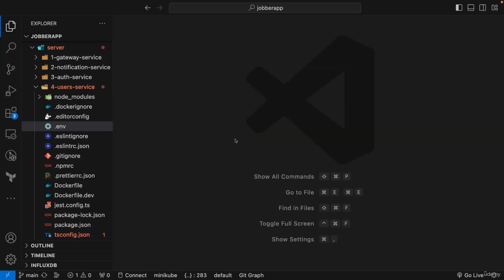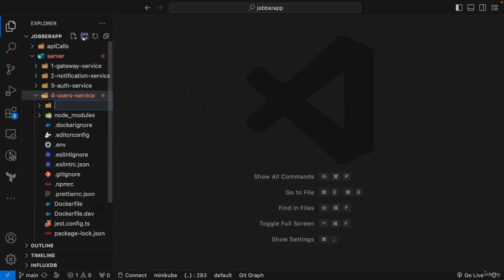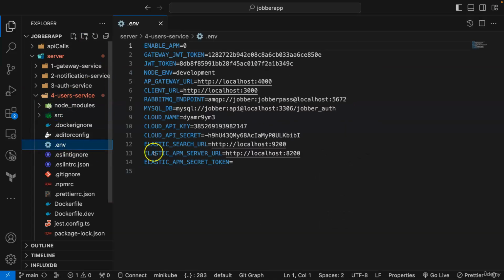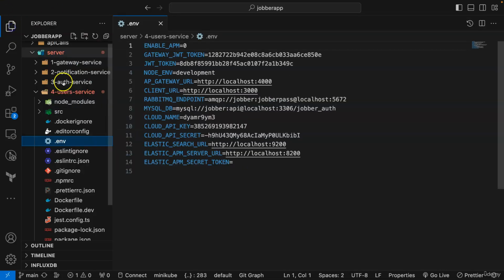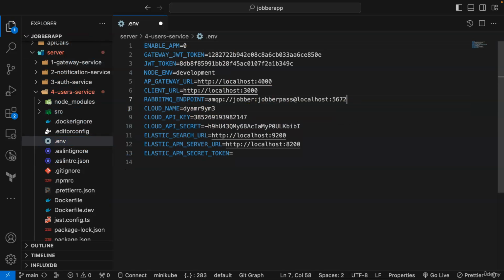Hello and welcome back. So now we are going to add our source folder, which is the SRC folder, and then we are going to update our .env file. Now most of the things we have here that I copied from the auth service, we are still going to reuse them apart from MySQL. So you can remove MySQL if you still have it.